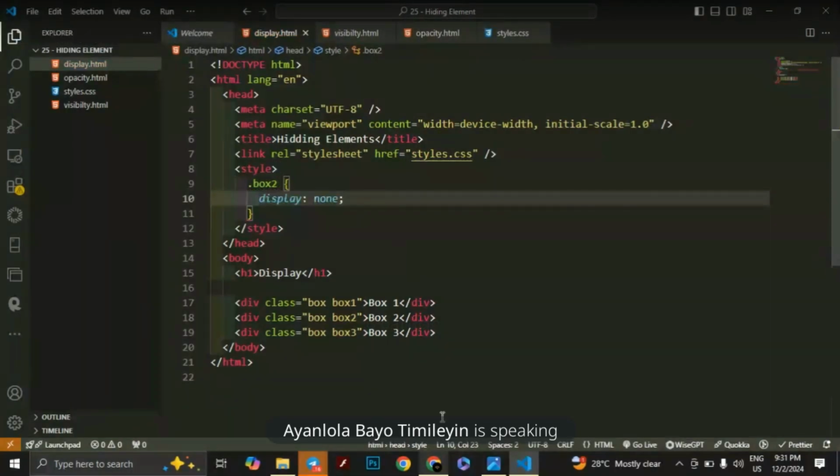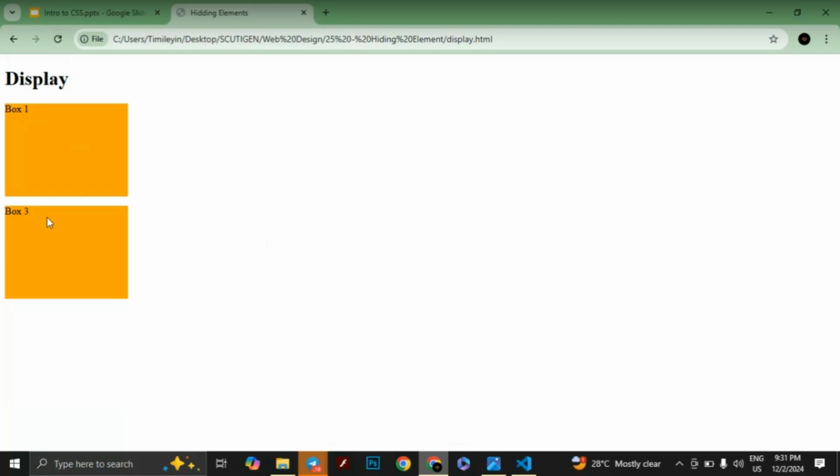So if I head back to the browser and refresh, look at it now. We only have box1 and box3. And notice that the space that was specified for the second box is no longer there. So the element has been taken out of the document flow, and it appears as if the element does not exist. All right, so display will take the element out of the document flow. So that's that for display.